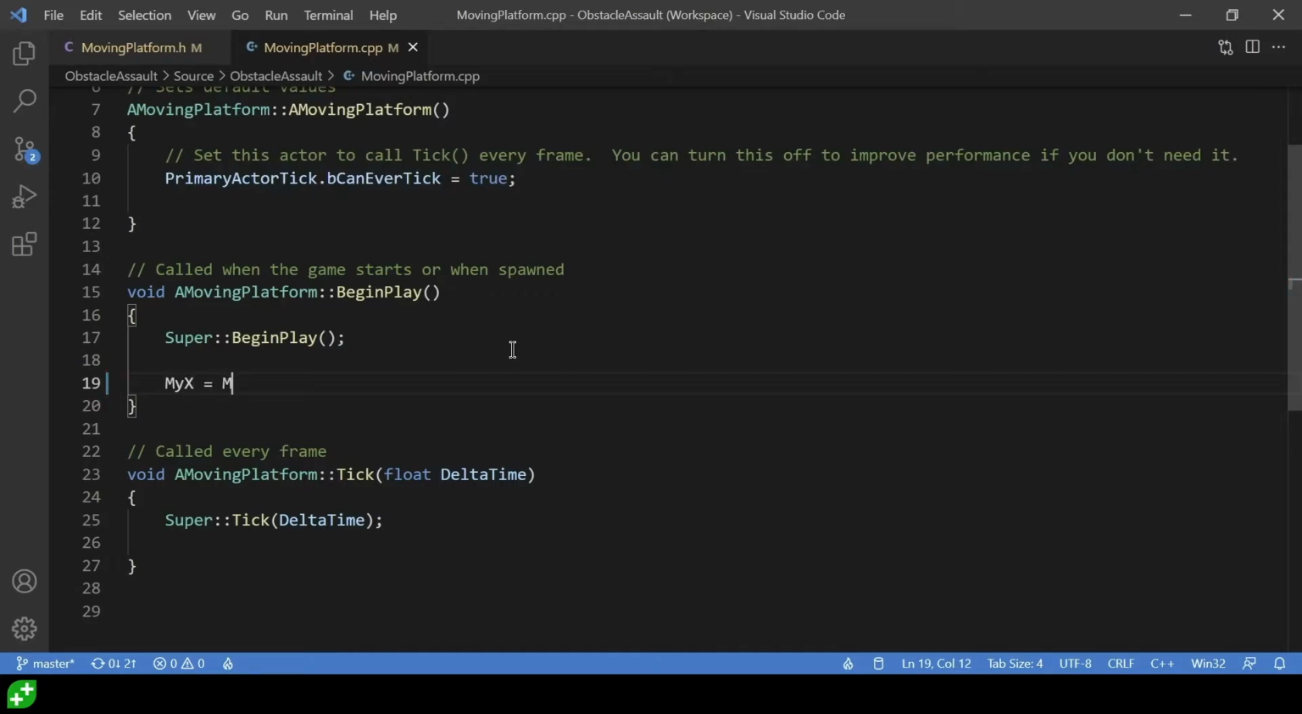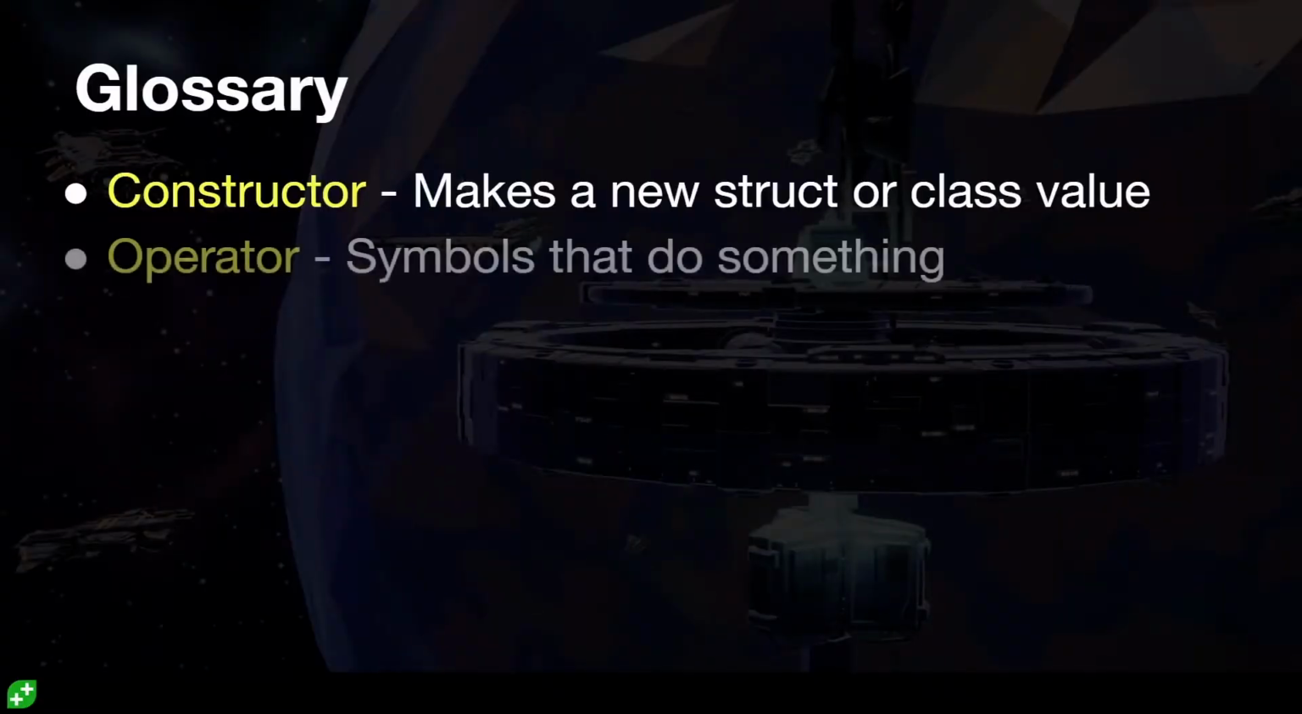We want to get something from my vector, but we don't want the whole of my vector. That would be an error. We can't set a vector into a float. We just want the x part of that vector. Well, to understand that, we need to understand the concept of an operator.